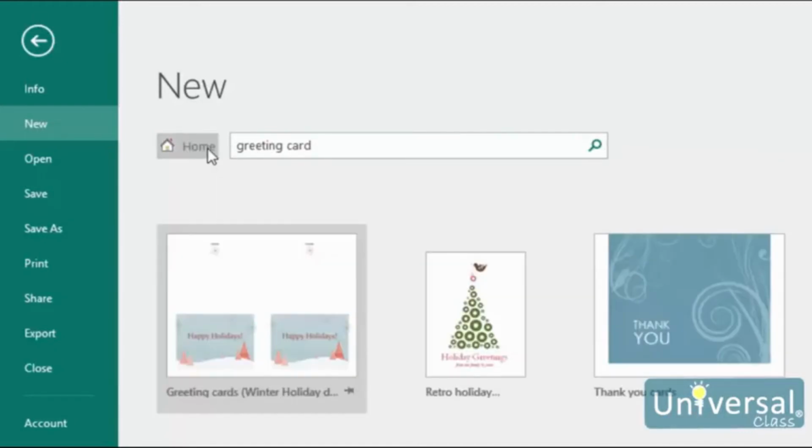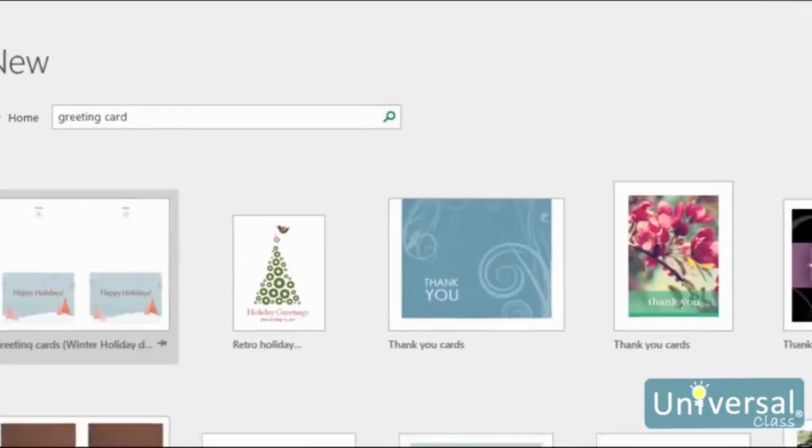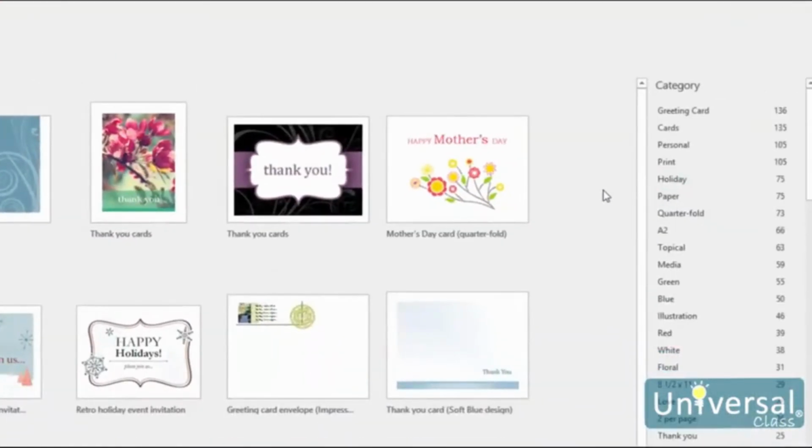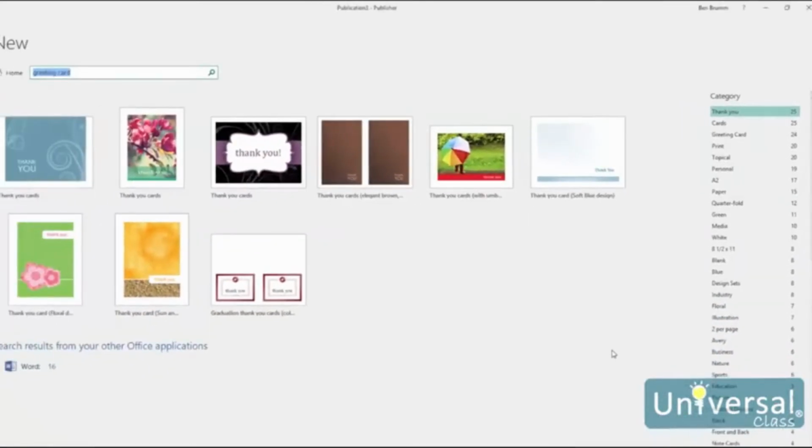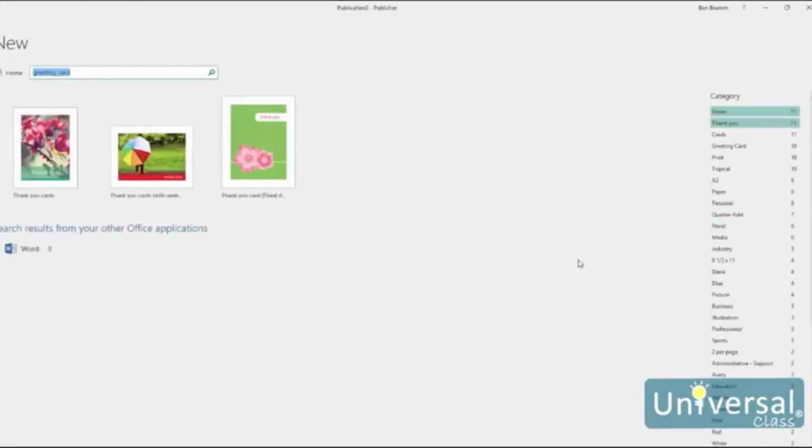You'll then see templates that match our search. On the right side of the window, you can see the greeting cards broken down by category. To further narrow your search results, you can click on a category. Let's click on Thank You. You can click on more than one category to narrow your results. For example, you can click on Thank You and then Green. If you didn't like any of the cards in Thank You and Green categories, you could select a third category, or you could remove a category by hovering your mouse over it until you see the X. Click on the X to remove the category from your search.